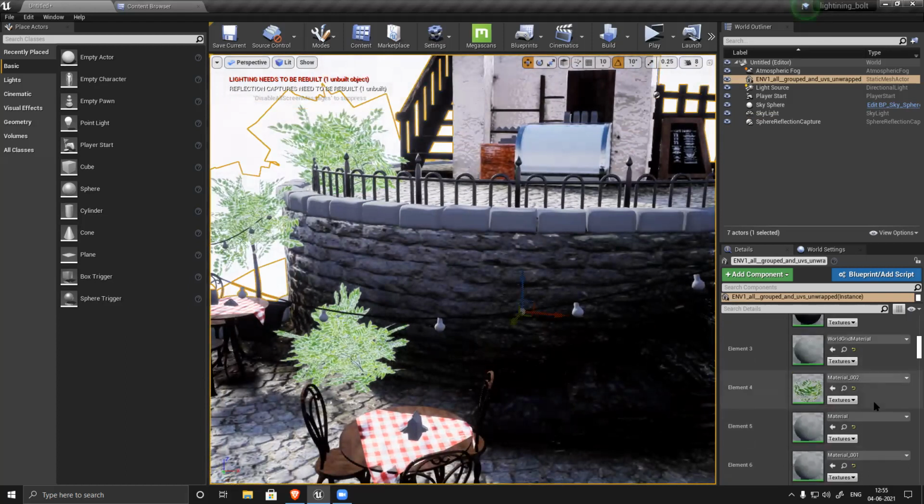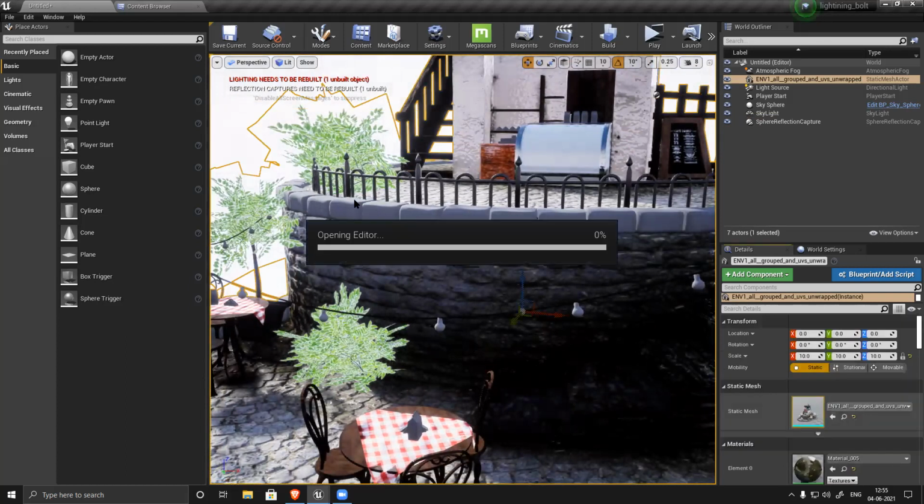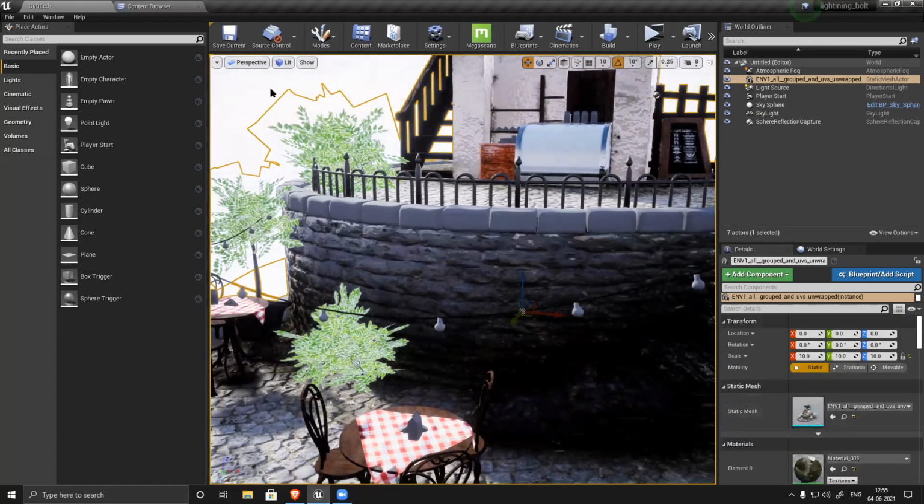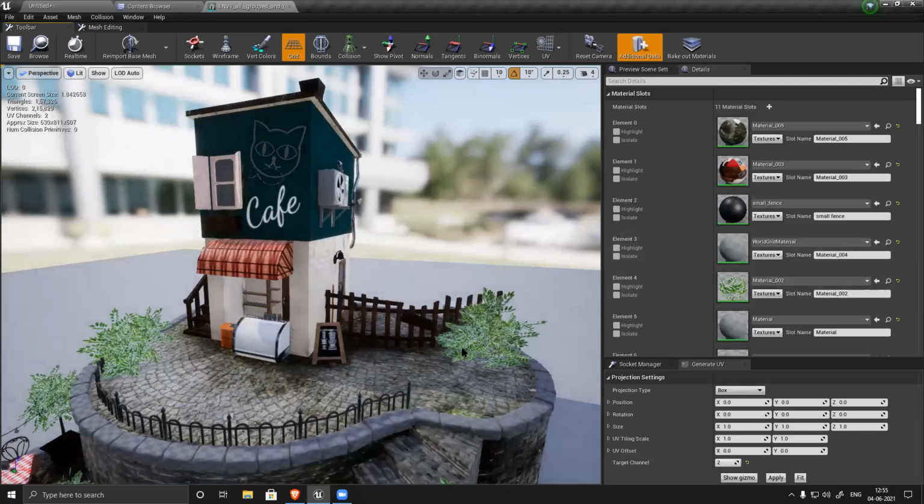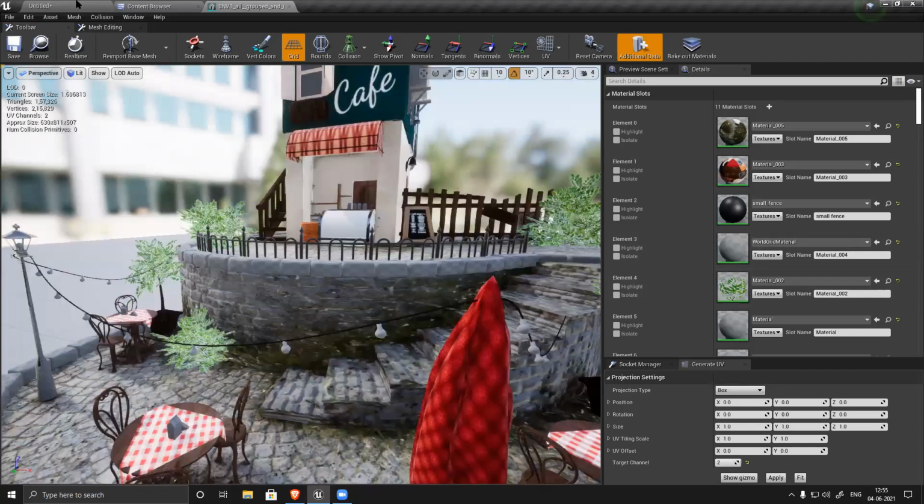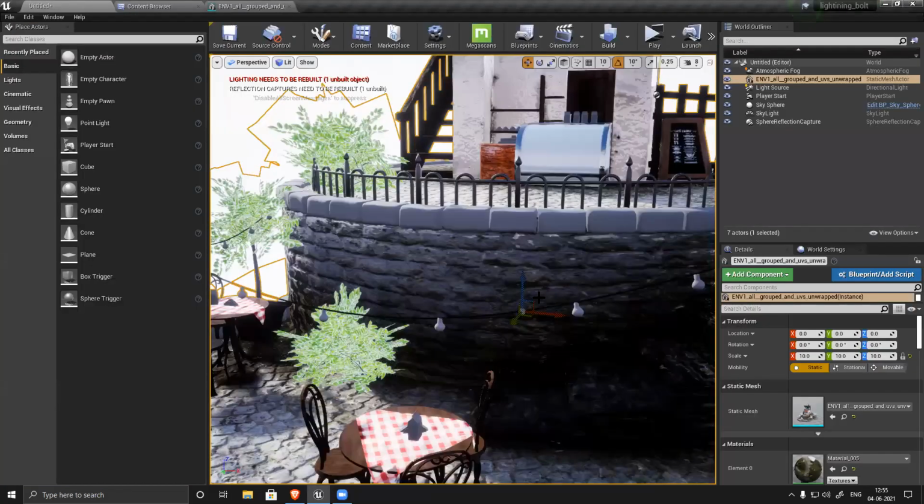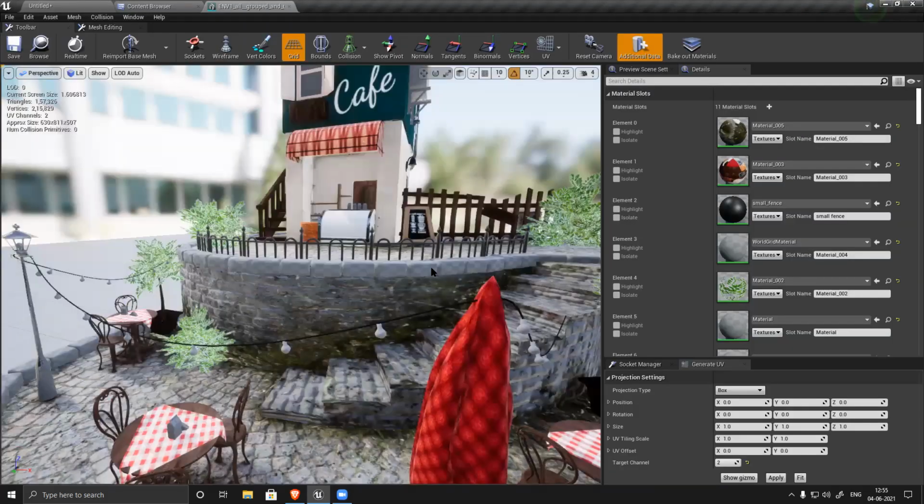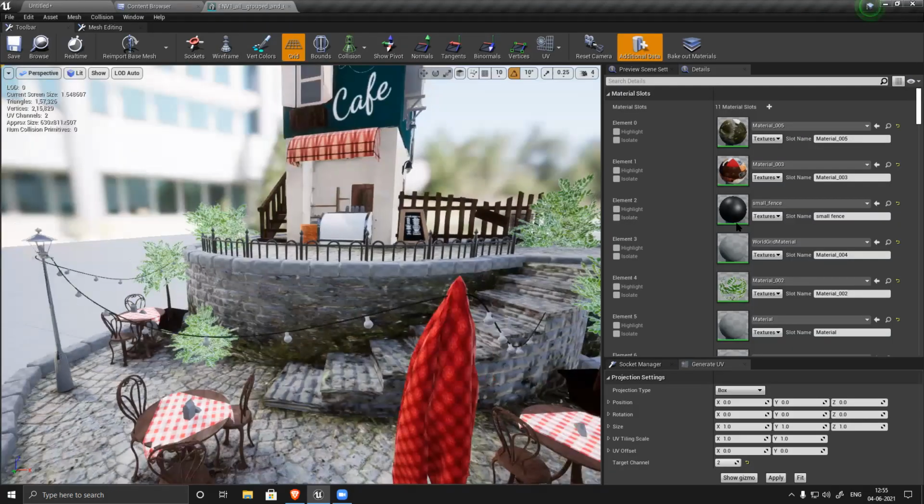Okay, let me open the file. Yes, sir. Whenever you are applying texture, make sure you open the model and apply the texture. Do not apply anything here. Okay, sir. Always open the model and apply the texture there. Yes, okay, sir.